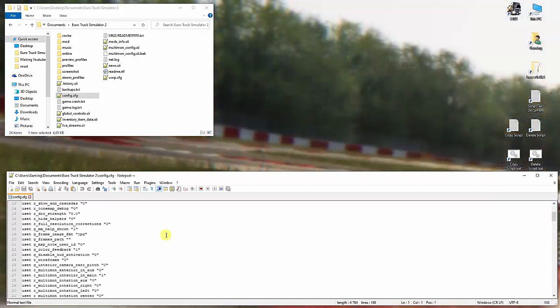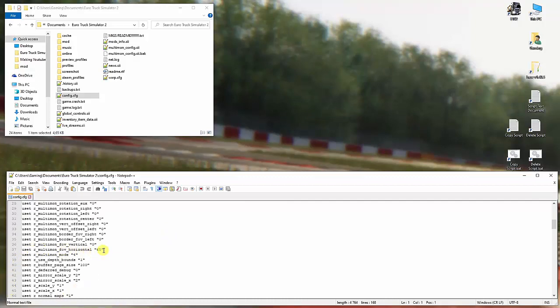All right, the first few, as you can see as I'm scrolling up and down, don't really have much effect. They're basics. But once you get to things like your r_multi_mon field of view horizontal, if you're using a single monitor setup, this is going to apply. This will set your field of view, and you can change this value to get the field of view that you'd like. But you'll also get this in-game, where you can adjust the slider for the field of view. So that's not too critical.